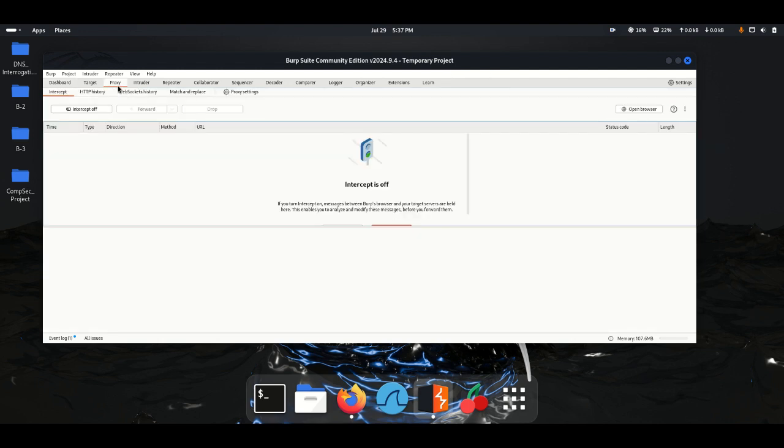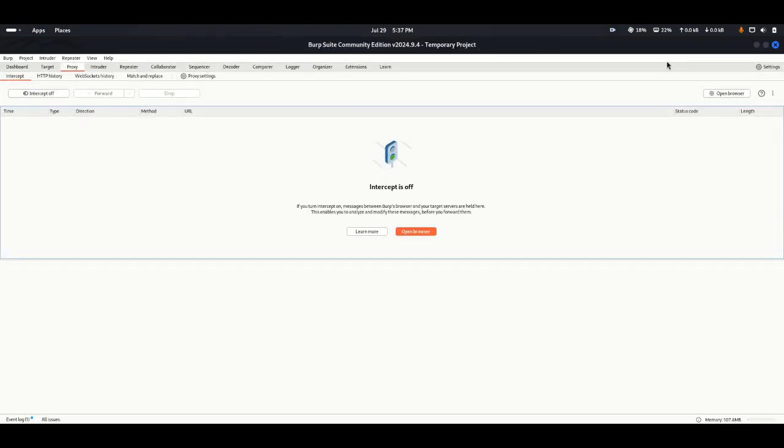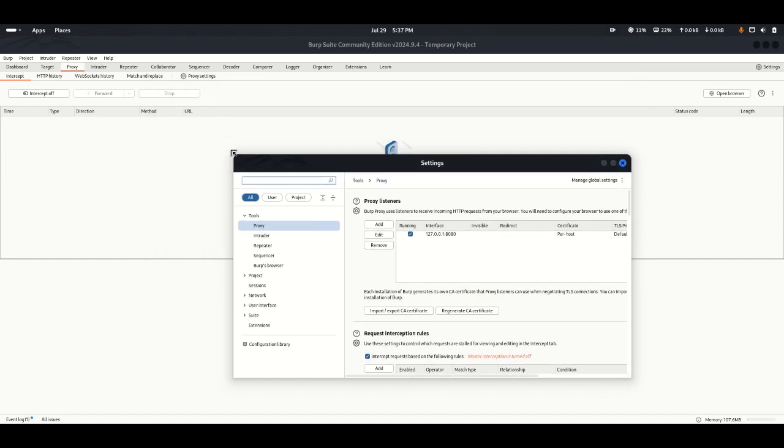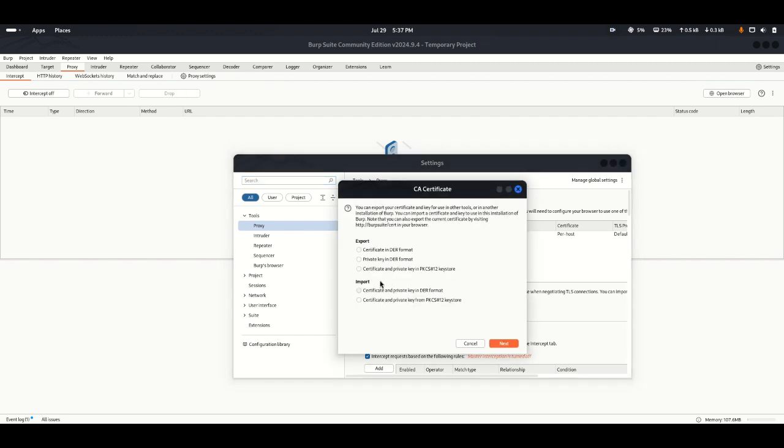For now, let's just focus on the proxy tab because the first thing we need to do is set up a certificate. The reason we need to set up the certificate is so that our Burp Suite can act as a middle tool between our browser and our computer. To do that, you have to go to proxy, click on the proxy settings, click on export CA certificate, and then export the file in the DER format.